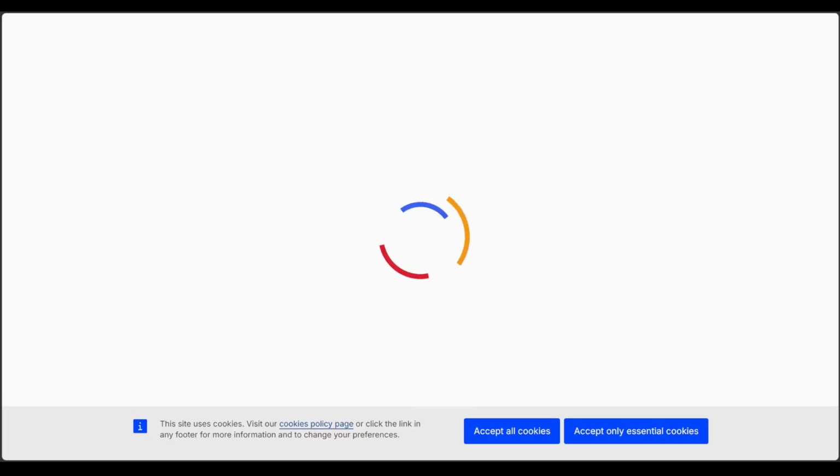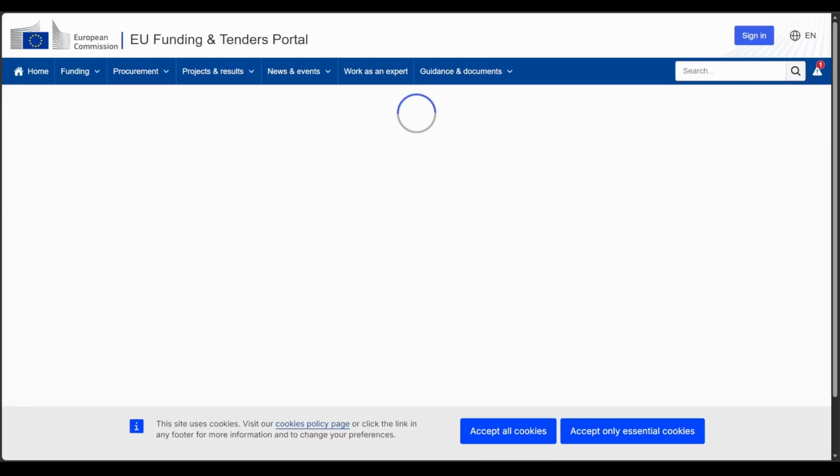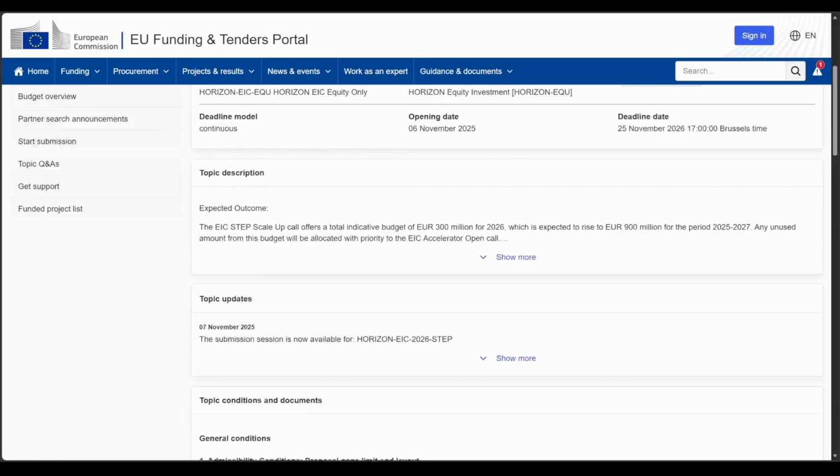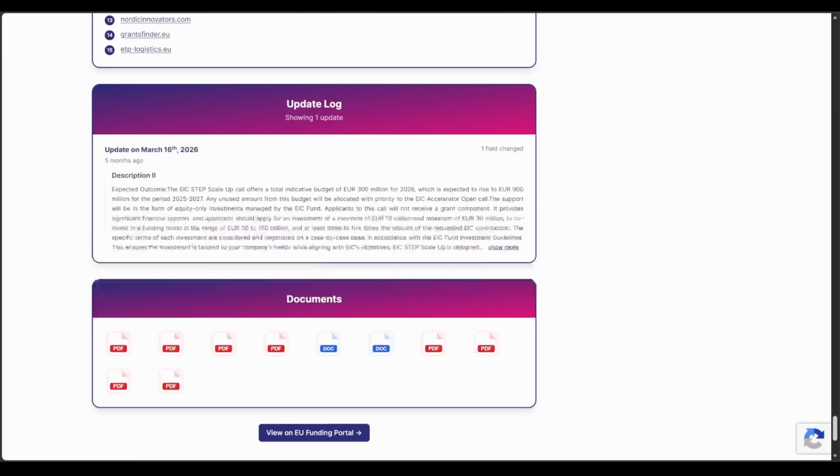And if you want to see the original call page at the funding and tenders portal, then you can click it as well. It's a very slow website though. So yeah, this is extremely slow, but that's the EU for you. This is why it makes sense to create Subsdy. But you can see this is the original page. So there's a bunch of content here that you can directly use.